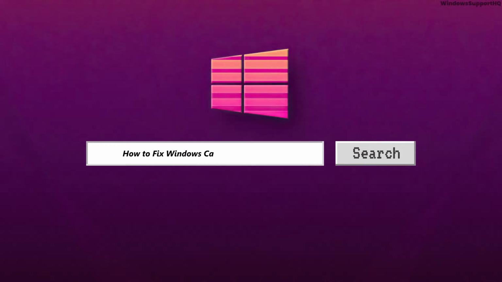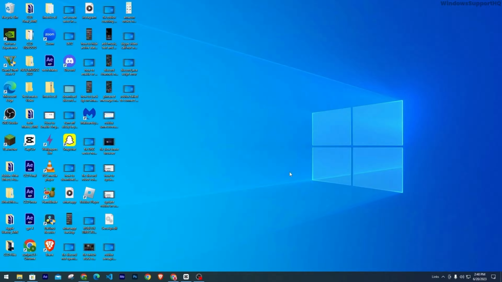How to fix Windows Calendar not opening. So if your Windows Calendar keeps crashing, then you've come to the right place. The first solution is a 3-step process. For the first one, we're going to reset the date.